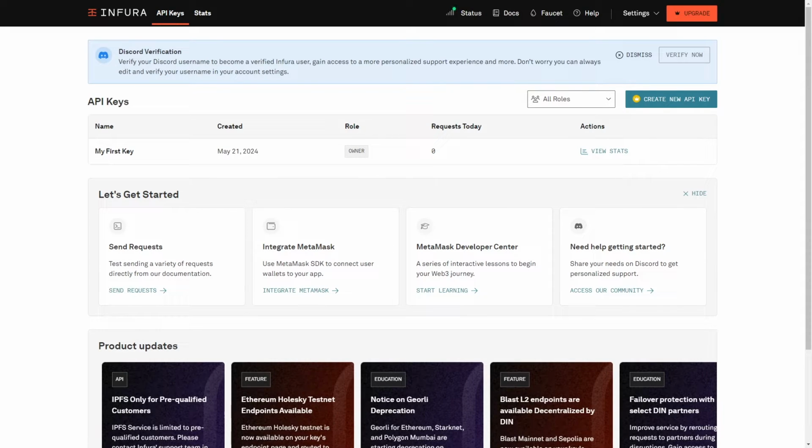Hi everyone. Today I'm going to show you how you can enable your endpoints and get your API key as well as your API key secret in order to start using the Infura MiniDapp on Minima. The first step is to go over to app.infura.io and create a free account.